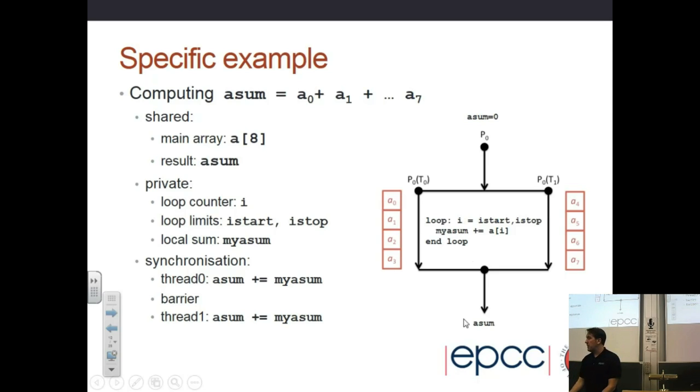What you would do is write a piece of code where each thread is going to execute the same code. This is the model we tend to use in HPC. Every thread executes the loop: I equals I start to I stop, my A sum plus equals A of I, and end the loop. So every thread is executing that loop.